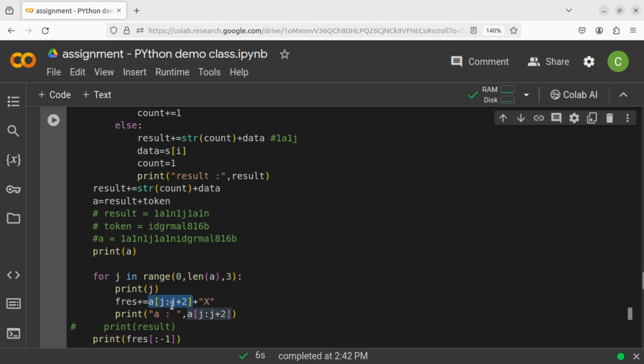Okay, so we are seeing that this fres is A of j to j plus 2. Like string slicing. So j is the starting value, and this is your end value, j plus 2. For the first iteration j will be 0, and the ending will be 0 plus 2, which is 2. So 0 to 2 will be here.